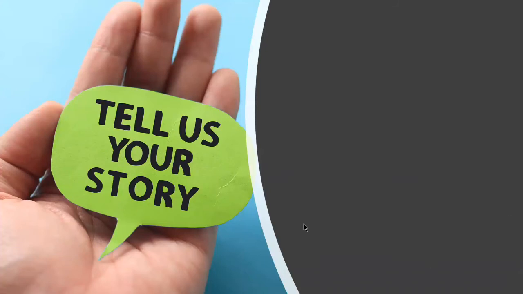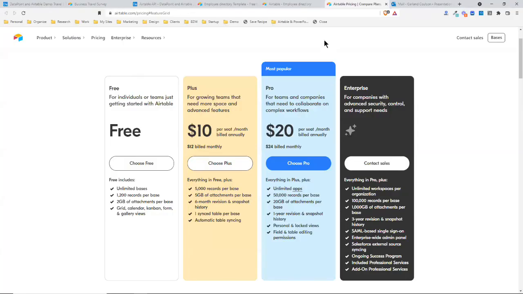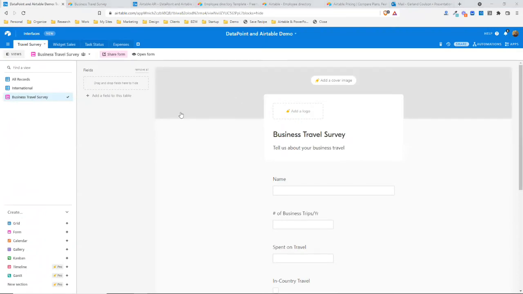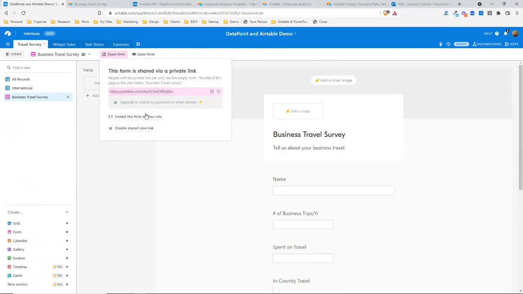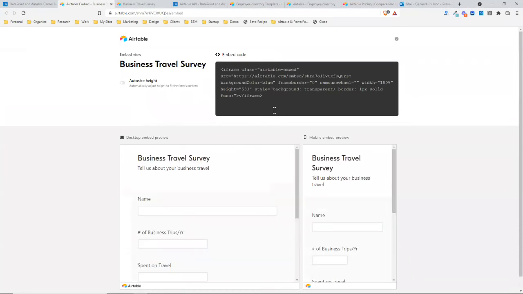So Ozcan says, is it possible to embed an Airtable form into a WordPress website page? And yes, it is. Absolutely. Let's go back to this database here. So you said a form. Let's go to share form, embed this form. You see here that it's giving you an embed code, an iframe code that you just copy and drop right into your WordPress website.